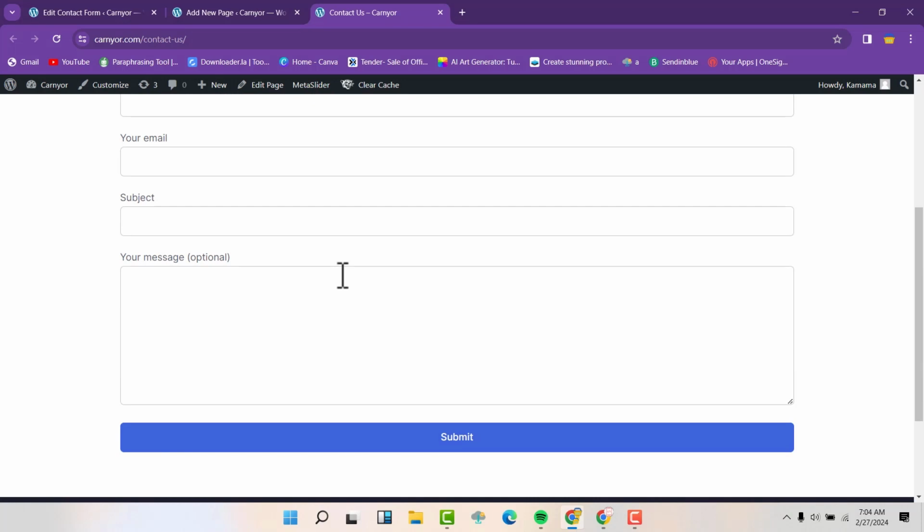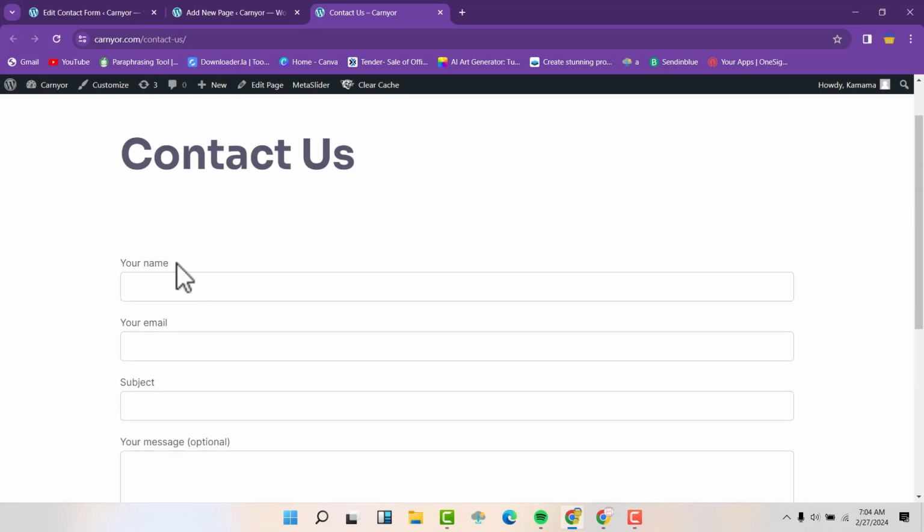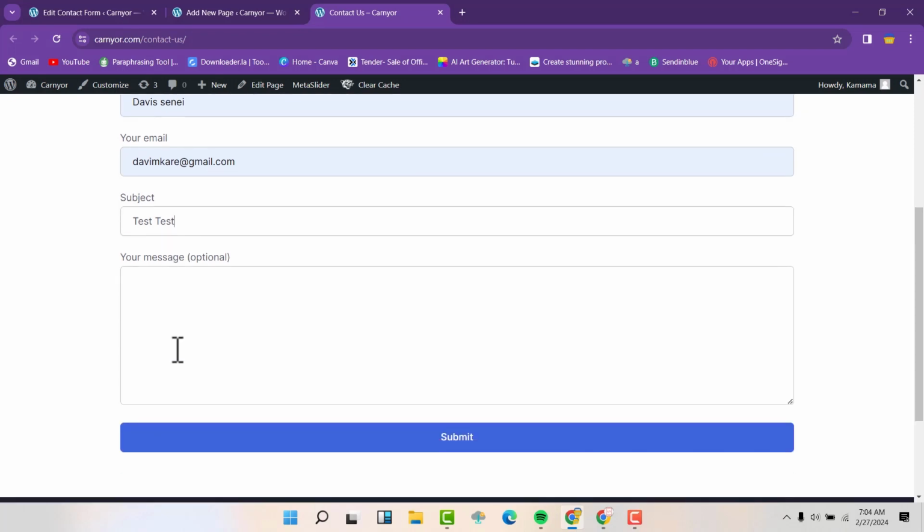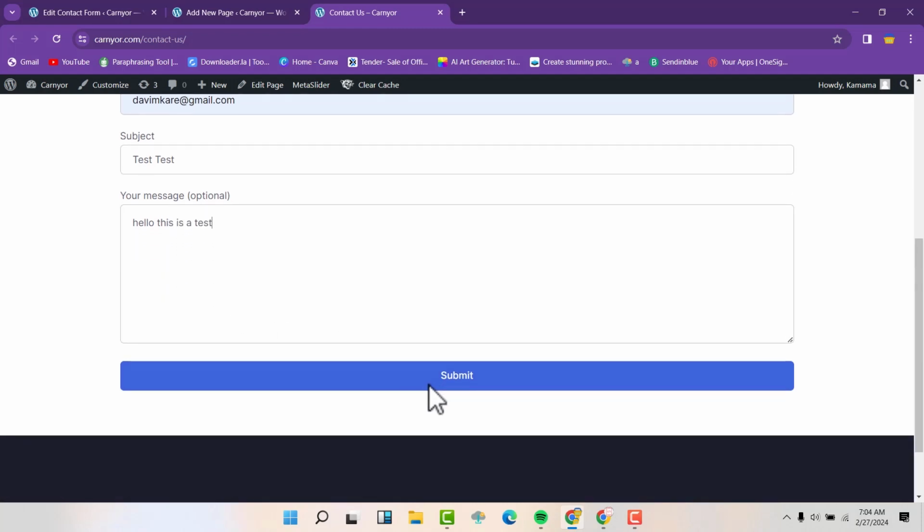But before we go for Elementor, let us test whether the form is working. So your name, let me just say my name, my email. Let me just use that particular email, and then subject, test. Then we can have our message: Hello, this is a test. So if we submit, you will be able to see the message that we changed.